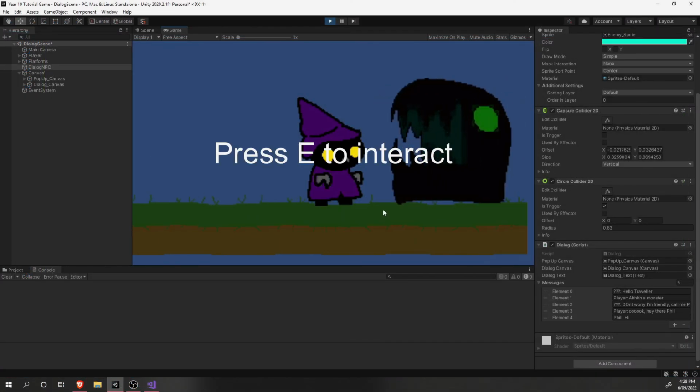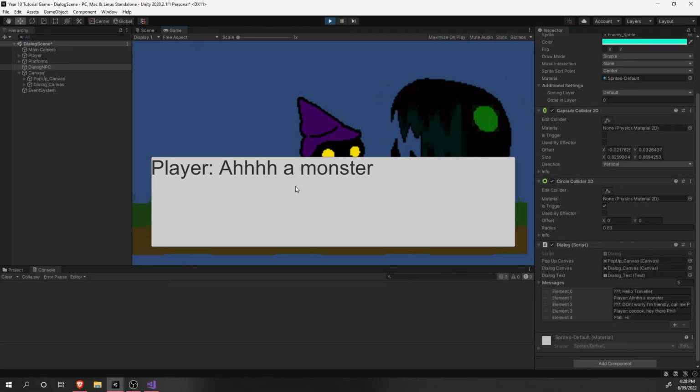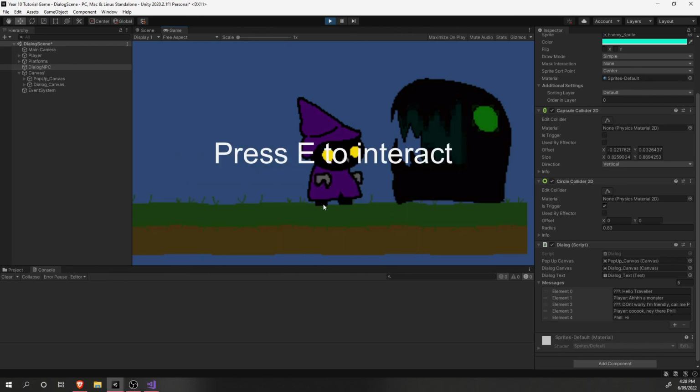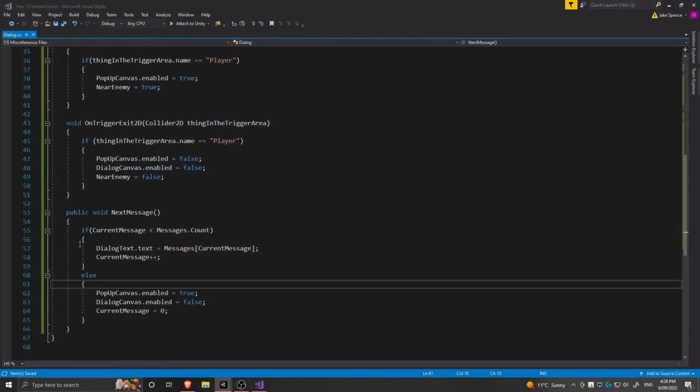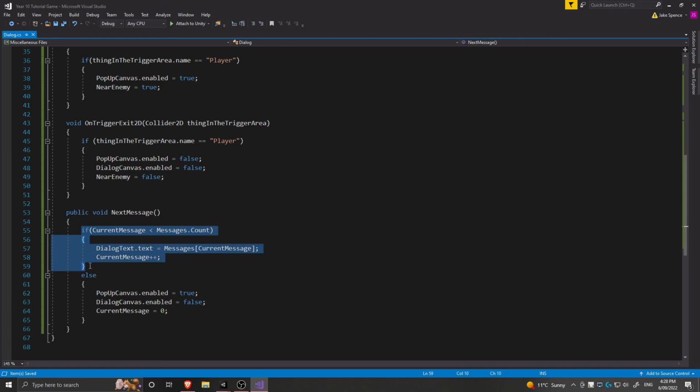We'll walk on up. Hello, traveler. A monster. Don't worry, I'm friendly. Call me Phil. Oh, okay, hey there, Phil. Hi. It's gone through all the if statements. It's been called every single time we press E. It's reached a point where this statement is no longer true. Our current message number is not less than the amount of messages there are. It's in fact greater than it. So it's done this, our else statement.